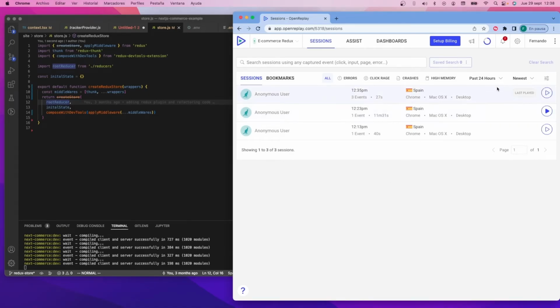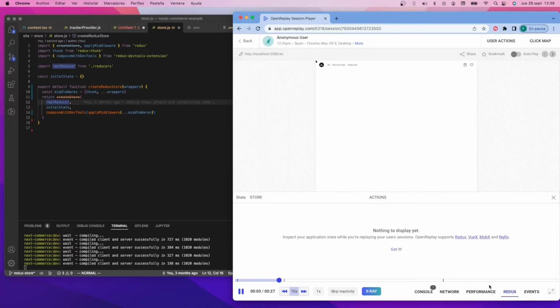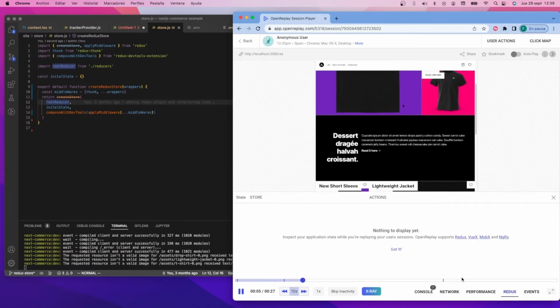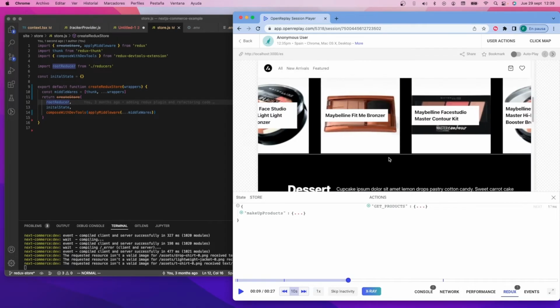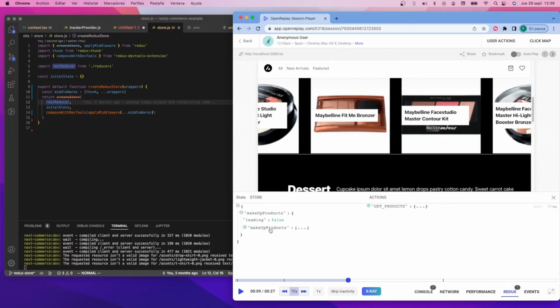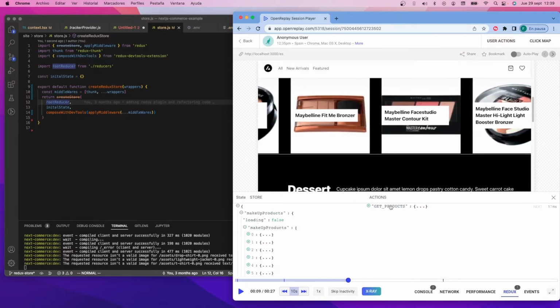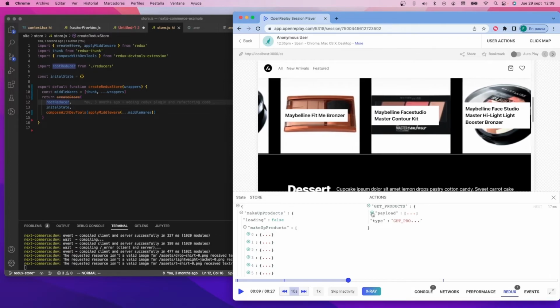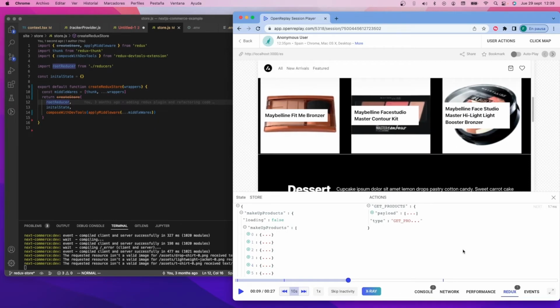Once in OpenReplay, you can see within the replay that the old state tab is replaced by a specific Redux tab showing the content of the store as well as the actions that are performed on it. You see that the makeup products store contains all the products that we store on it, and the get product has the payload that we passed as parameter as well.